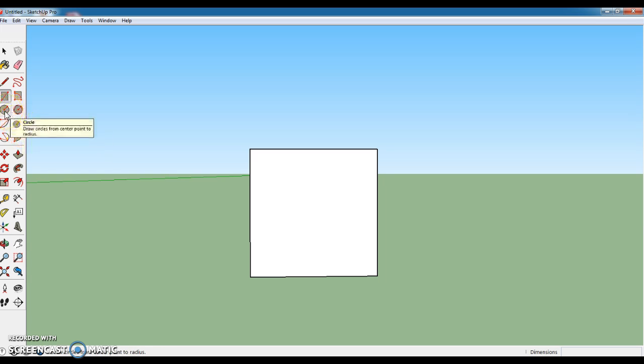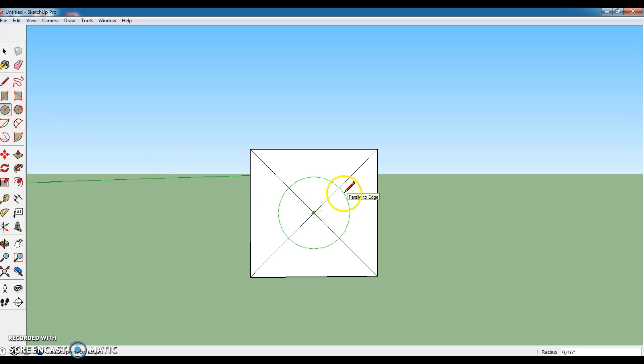If you want to find the exact center, there's a couple of ways to do this. One, I could draw lines from corner to corner, and of course where they meet would be the center of this side. So if I want to draw a circle in the center, I can click there, and then I go and erase the lines with the eraser. So this is one way to center a circle perfectly, right?